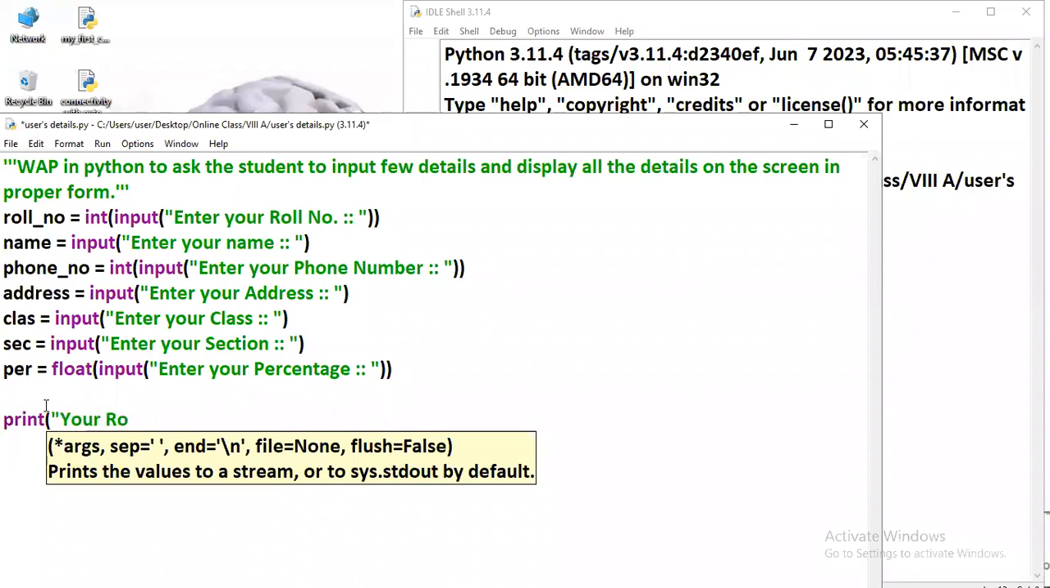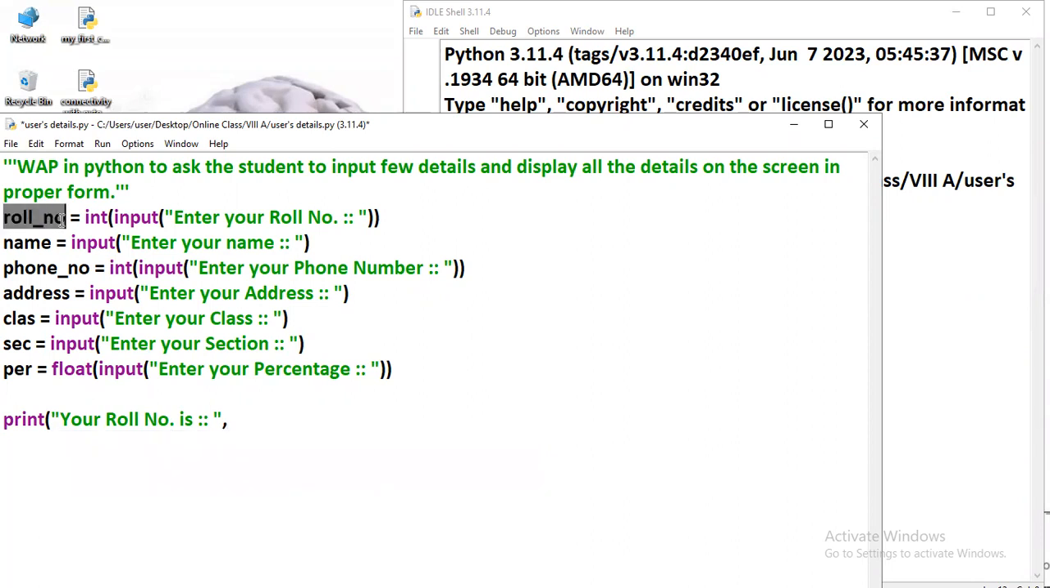Your roll number is. Now this is the message which will display before the roll number. Fine. Now I'm putting a comma and then the name of the variable which I have taken here, roll underscore name. So I'm simply copying it and pasting that variable right away here, without quotes in between. Okay, now I just want to see once again how the result will come here, because one value we have displayed.